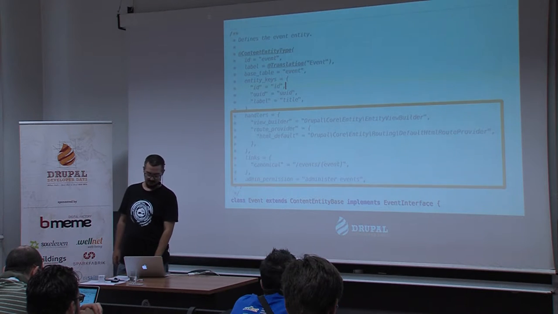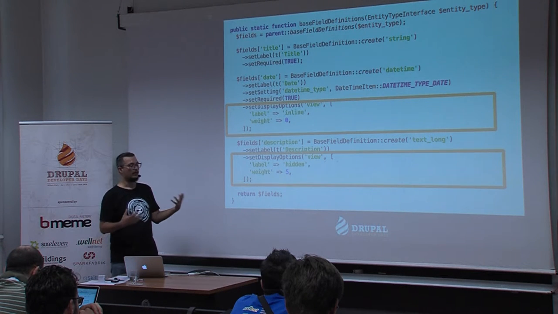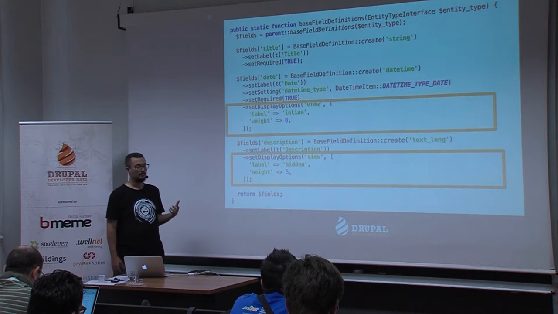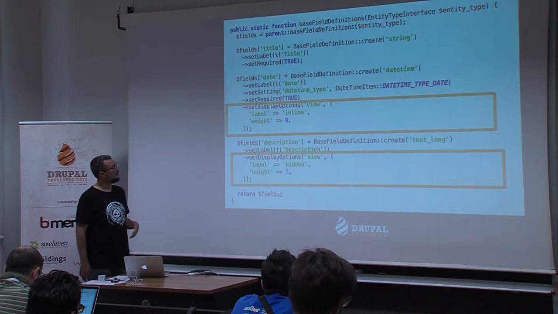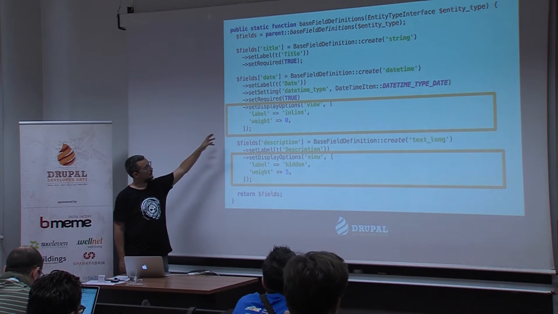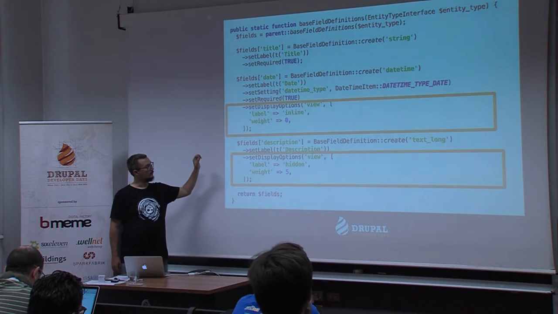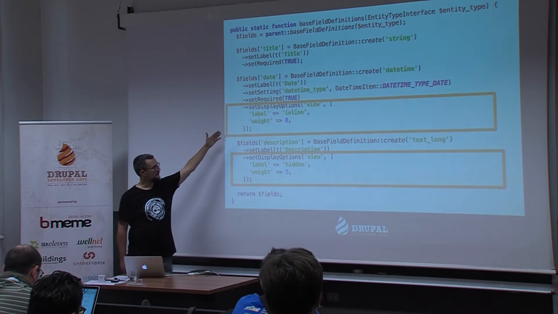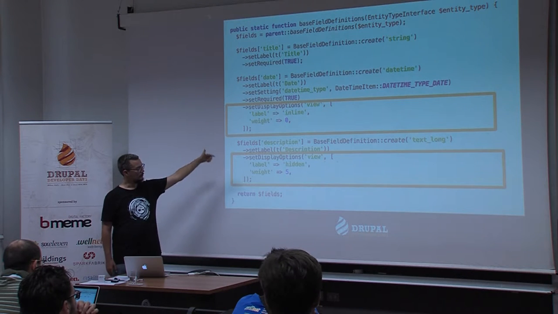So now we have entities that we can view, we can delete, we can edit, and we want to customize how we view them. For that, in our base field definitions method, we can set the display options of any of our base fields. Then you can say we want to view our dates with the label inline. So we want to see the label and the value of the date on the same line, and we want to show this first, and then the description. So we use the weight for that.